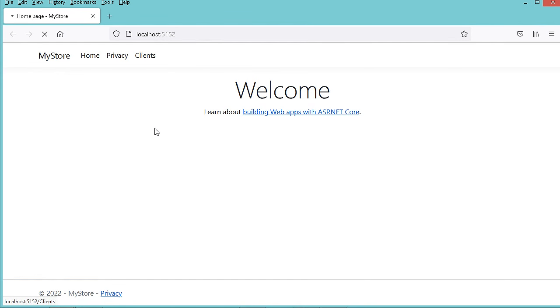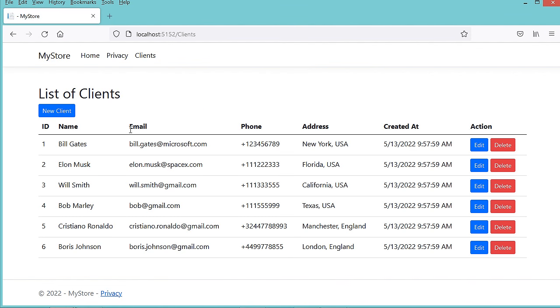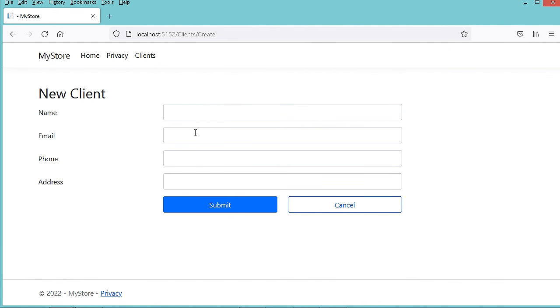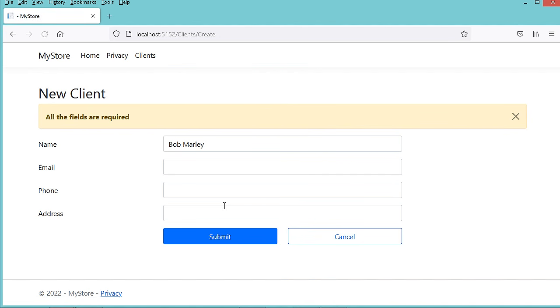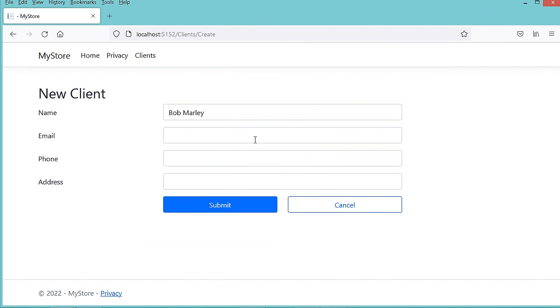Let's click on Clients. Then let's click on New Client. So we can fill this form. Let's write any name. And let's click on Submit. So here we can see that we have this error message, but we did not lose the old value of the name field. So we can close this error message, and let's provide the other fields.